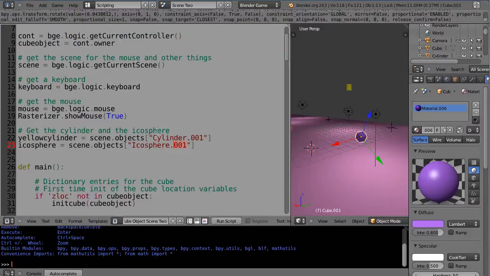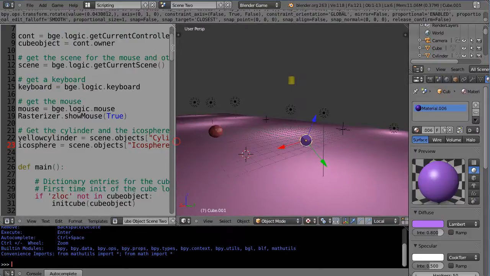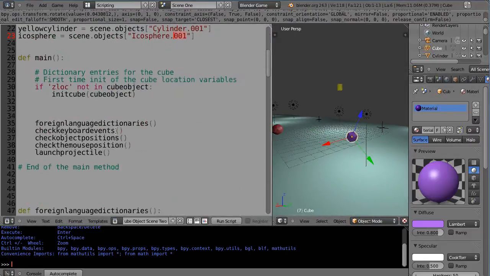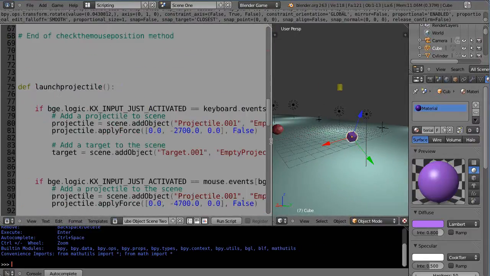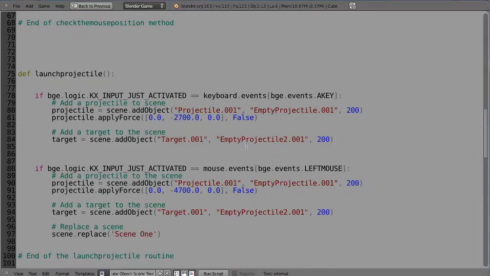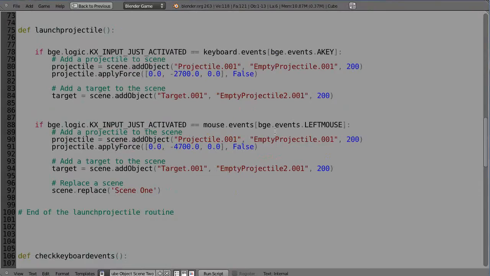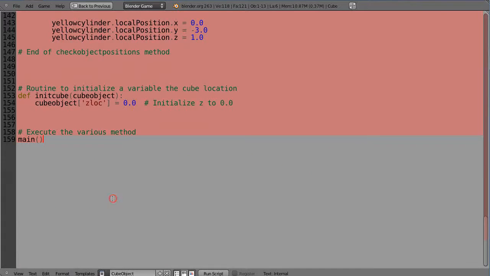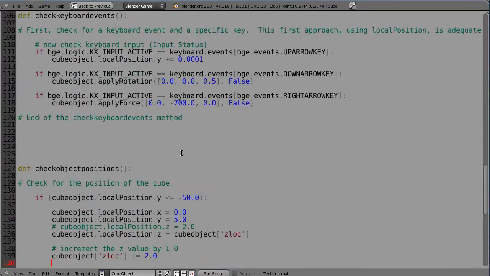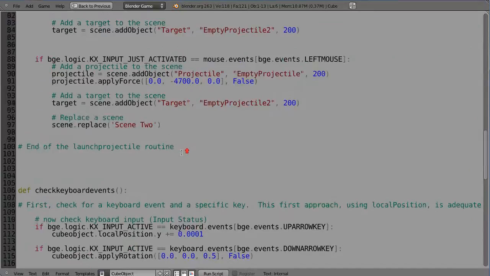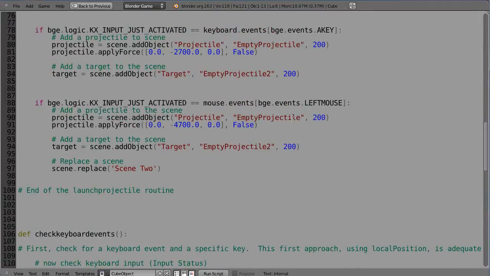But now in this case, let's continue. All I've done now is go back to scene 1. To change it around, down here where I'm using the left mouse click, I'll go full screen for a second. Oh, I'm not looking at the right file, I've got to look at the cube object. Alright, for the left mouse, we're adding the projectile to the scene at the empty projectile location, adding the target, and then right here, this is the only code that you really need.